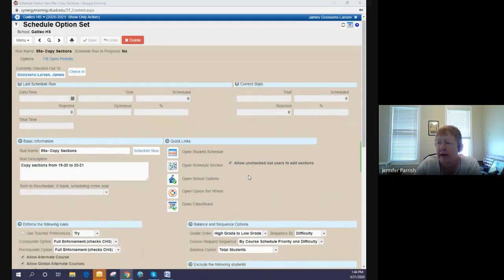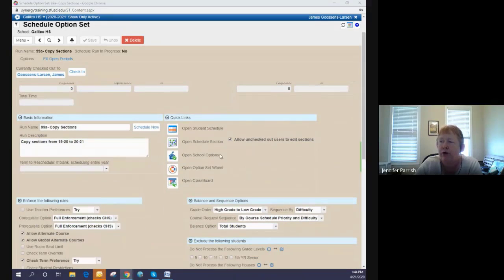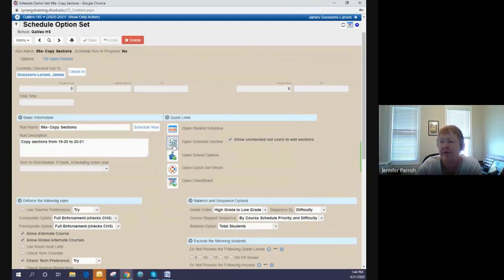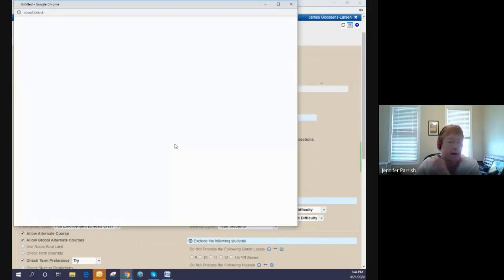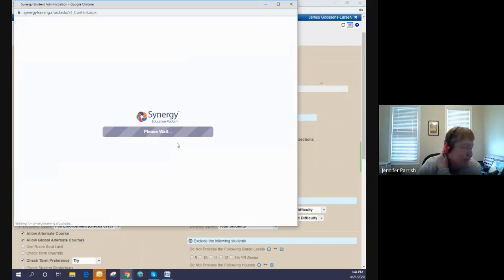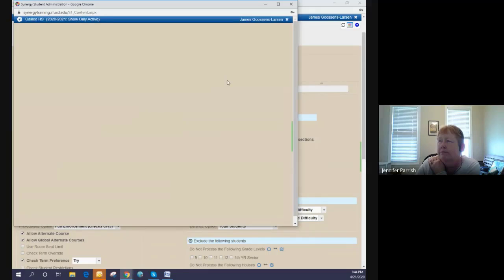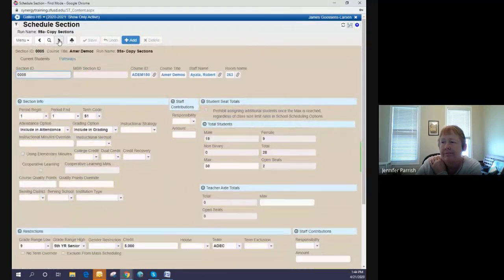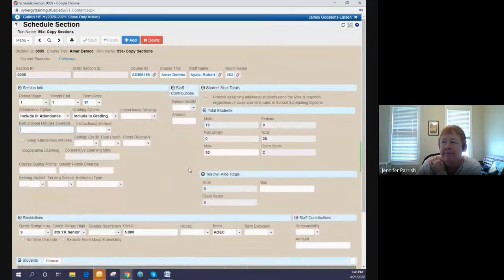I want to go in now and show you on your section where these teams and term restrictions and that go. So I'm going to open up the schedule section, and I'm just going to pull up one section. Doesn't matter, they're all the same.